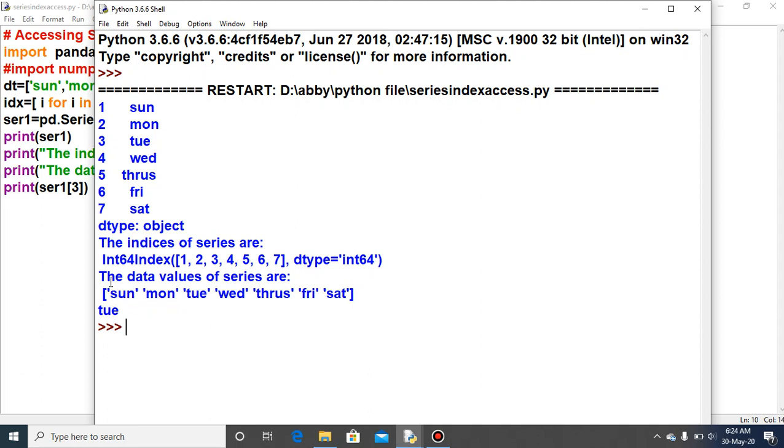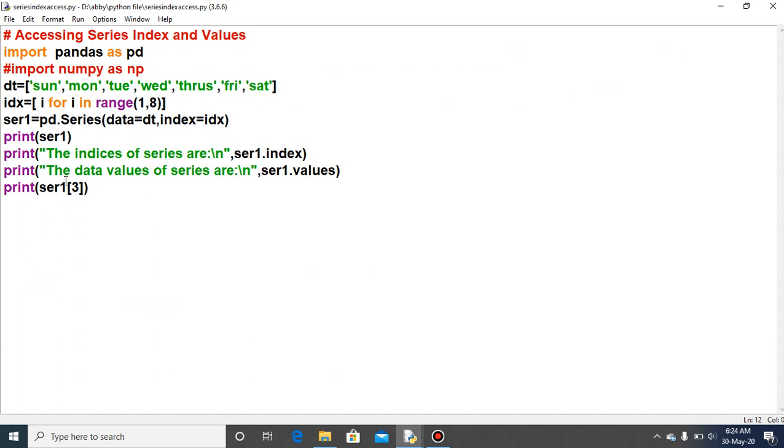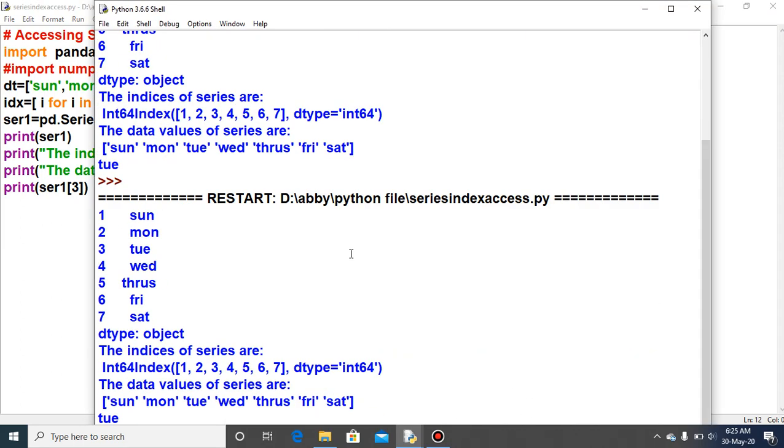Just look here. This is the first index, which will be 0. Actually I have made it 1 to 7, but internally it will be treated as 0 1 2 3 4, but this value is not shown here, as we did in NumPy. SCR1 of 3 will specify the third index. Let me execute this. The third index is Tuesday, so it is coming as TUE.